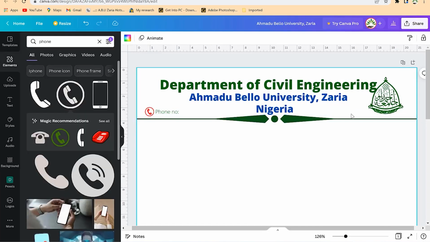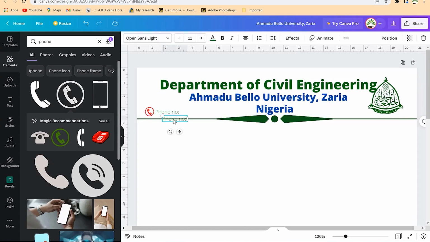So if you want, you can put email address as well. So you can select this, copy and paste, and then you can move it here. You can call this, for example, email address. So maybe you can put abu.edu.hod@abu.edu.ng, maybe HOD 7 or thereabout, so something like this.